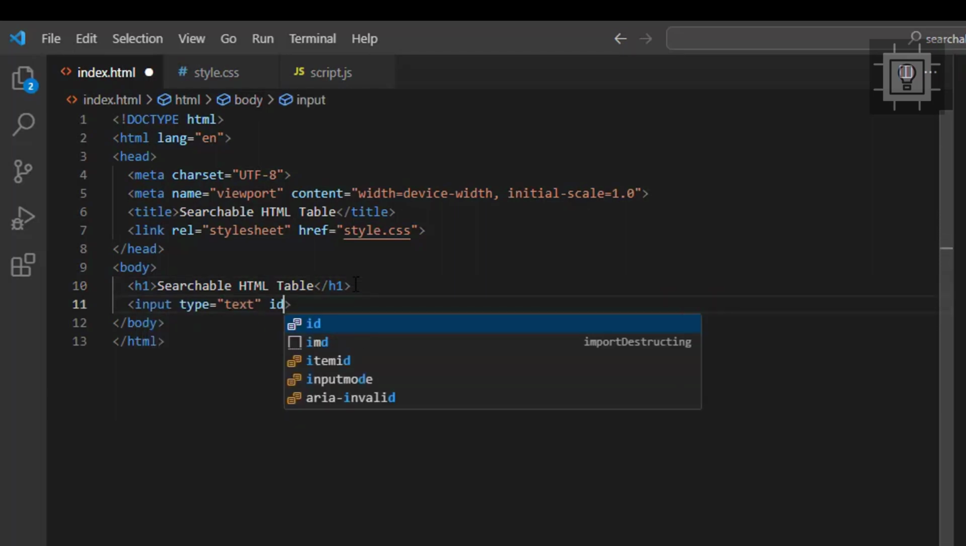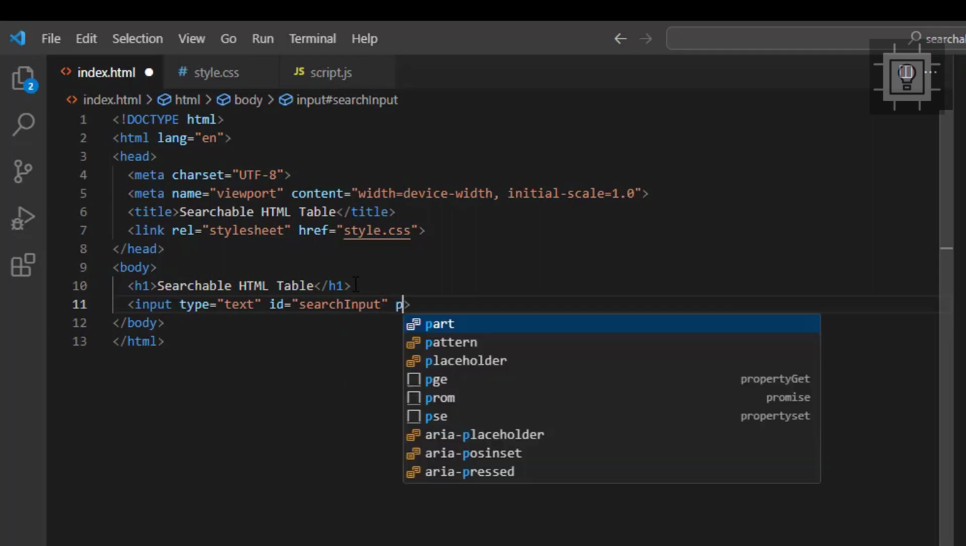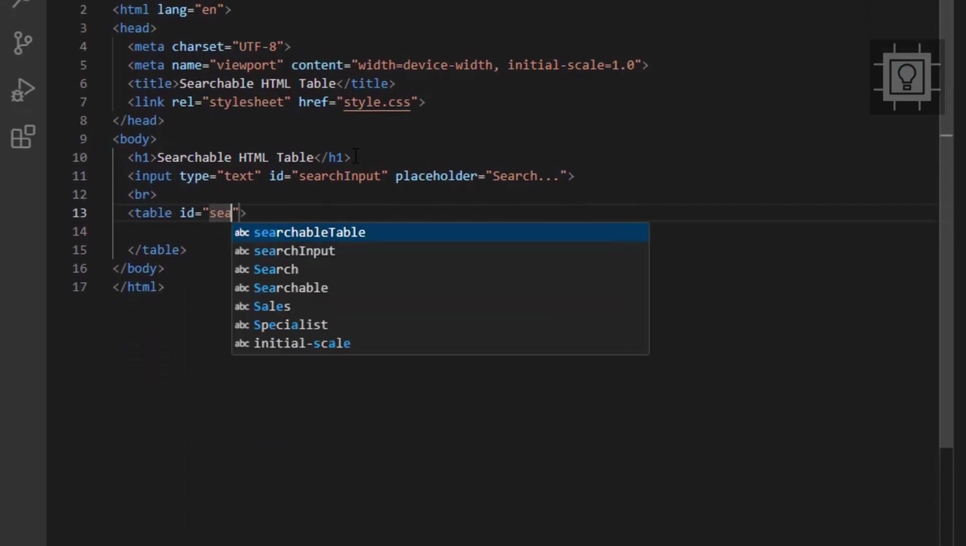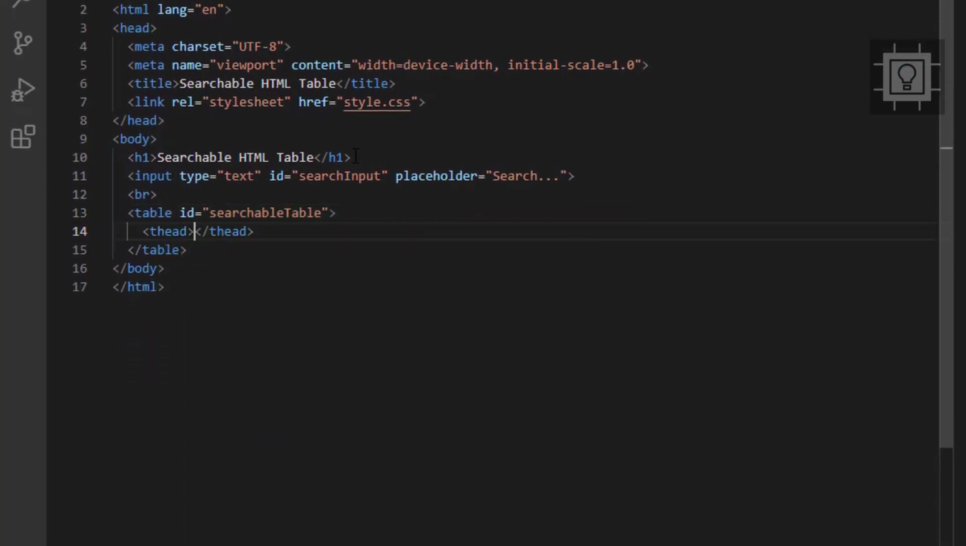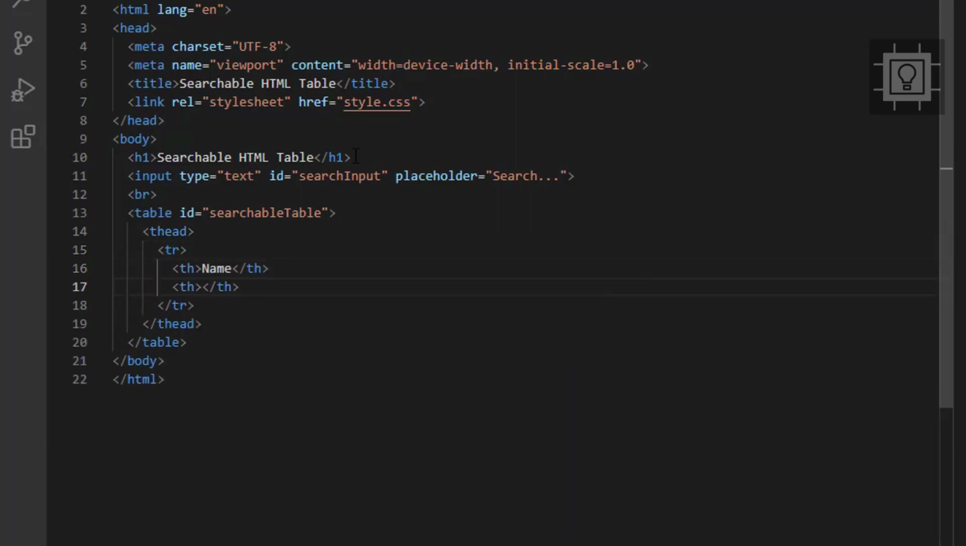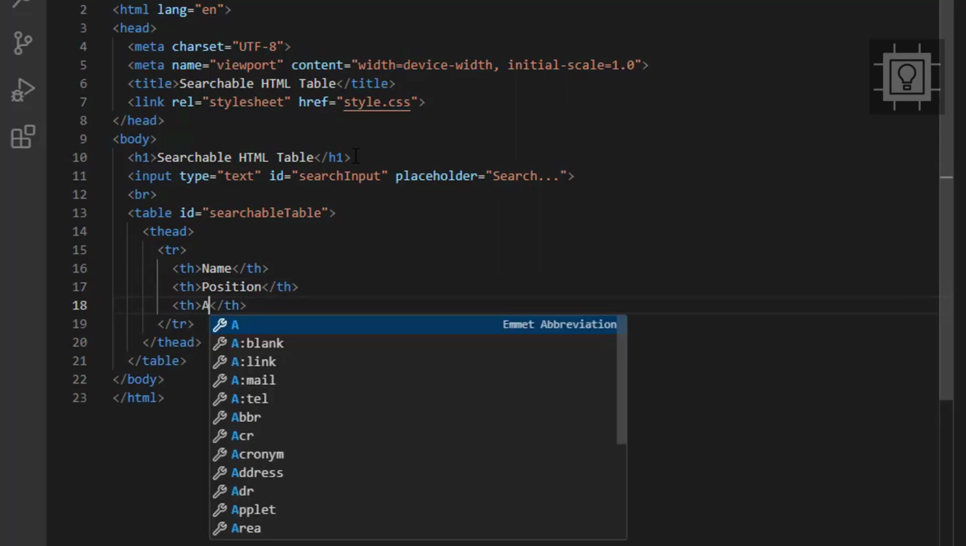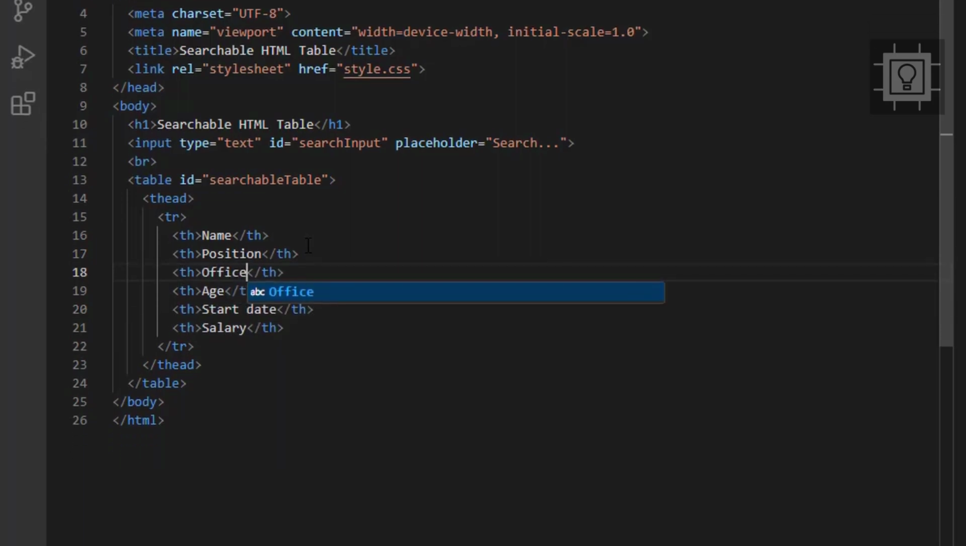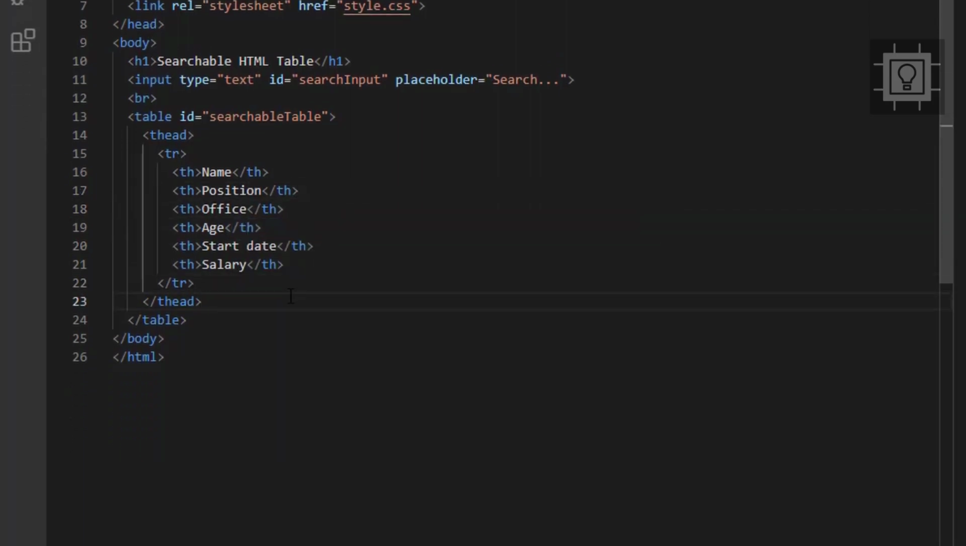Now let's create the search box. Let's use the input tag and assign the ID as search input. Next, let's create the table with the ID of searchable table and let's create its column headers. For the table body, let me copy the table rows I have created earlier.